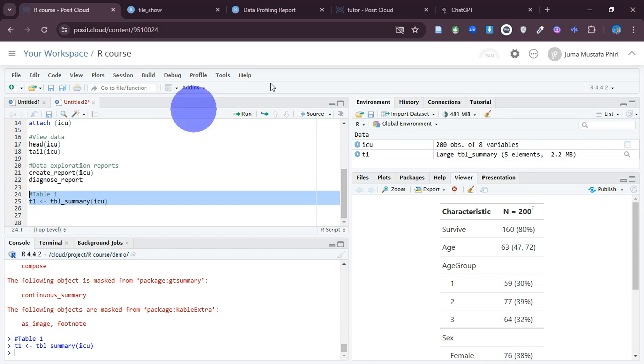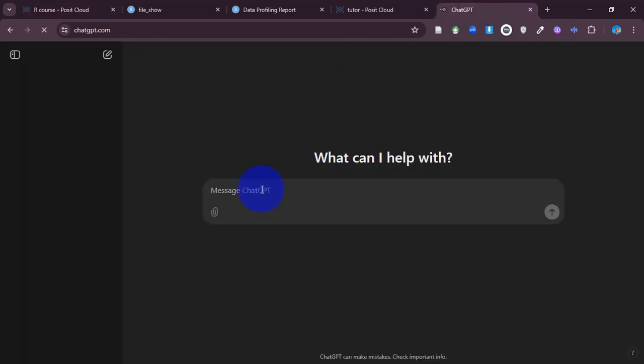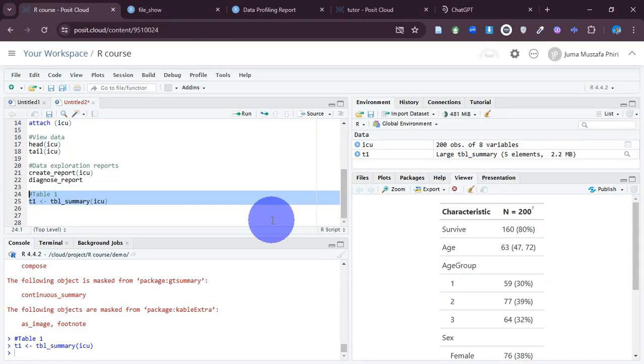Now I will copy this. Then I'll ask my friend here to give me an R code to save T1 as a Word document using the package Flex Table. Since my network is still very, very slow, this might not happen. But if you do that, you'll be given the code that you should be able to run here.